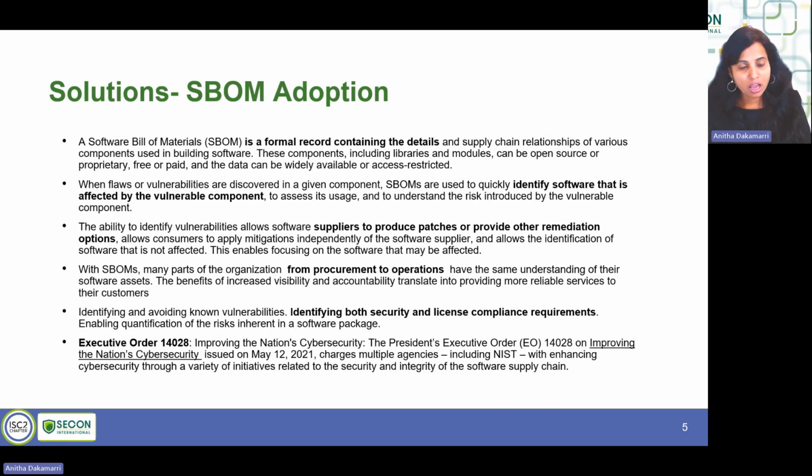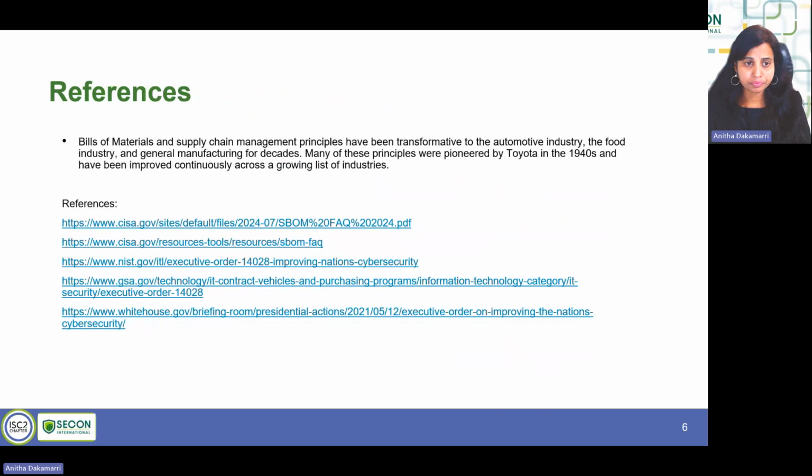And there is an executive order that was released back in May 2021 from the White House, called Improving the Nation's Cybersecurity, mandating all the agencies, including NIST and others, to implement SBOM. You can read more about it in the web links given.